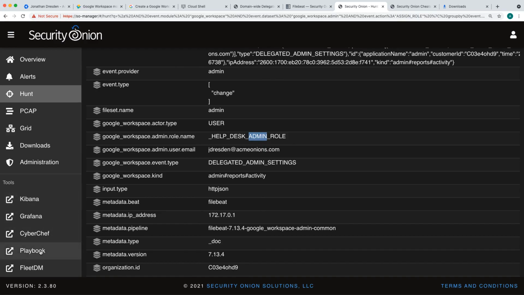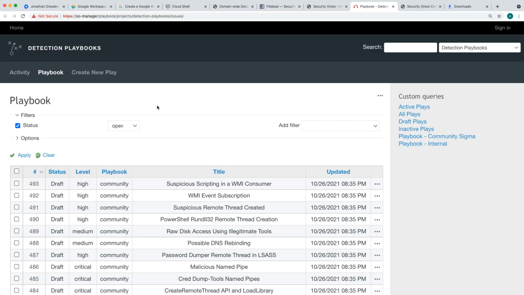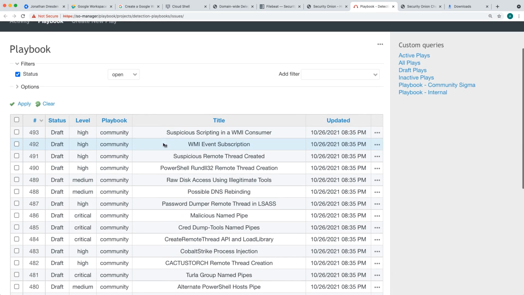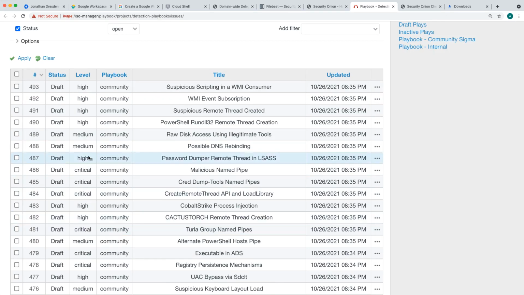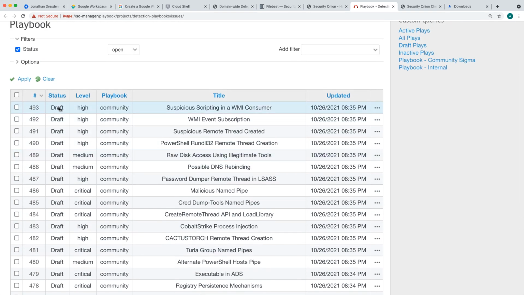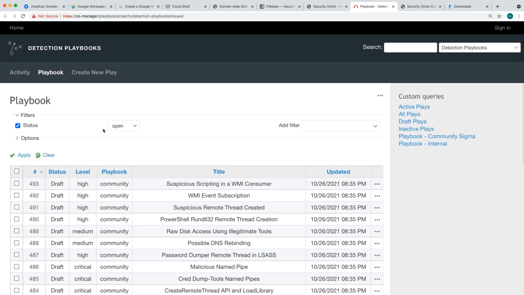Let's go to Playbook. If you're not familiar with Playbook, Playbook is an application inside Security Onion that contains detection plays. Once you enable these plays, you change their status from draft to active, they will go ahead and generate alerts based on the configuration that they contain. Now, plays are created from Sigma rules.